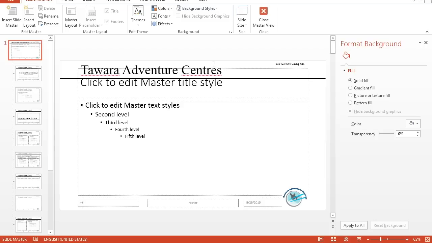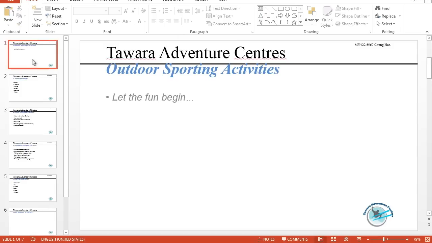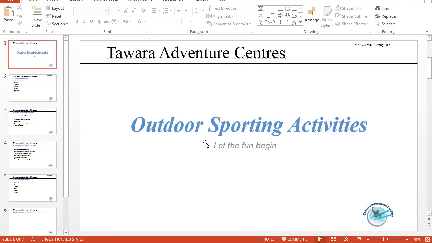Alright, so there's no overlapping here. It doesn't overlap any text or anything like that. If you look at question number 5, it will say change the layout of slide 1. Now this means that you need to exit the slide master already. So I'm going to close the master view, and it says change the layout of slide 1 to a title slide. So I'm going to select slide number 1, layout, and change it to a title slide.